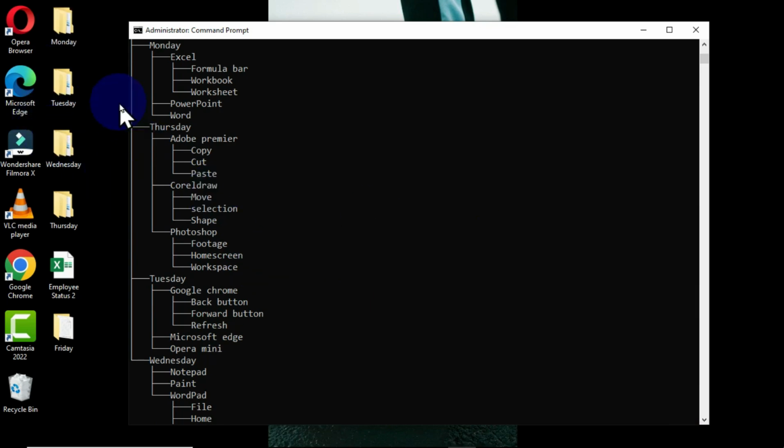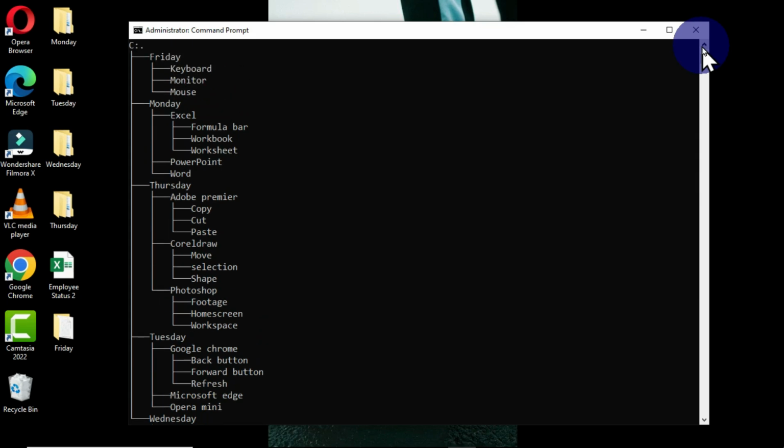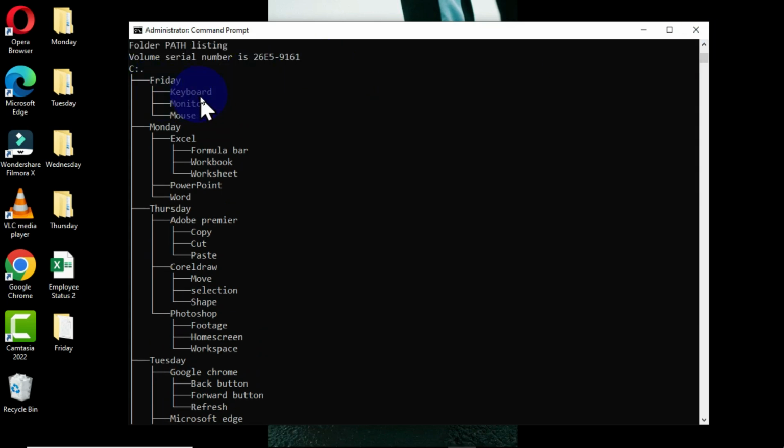Now on the desktop, before you can view the individual subdirectories in these main directories, you need to open them manually. But in the command prompt window, it is very simple: it is going to display all the subdirectories on the front page. When you look at this, in the Friday directory we have keyboard, monitor, and mouse as its subdirectories. When you move to Monday, we have Excel, and even in Excel we have other subdirectories.